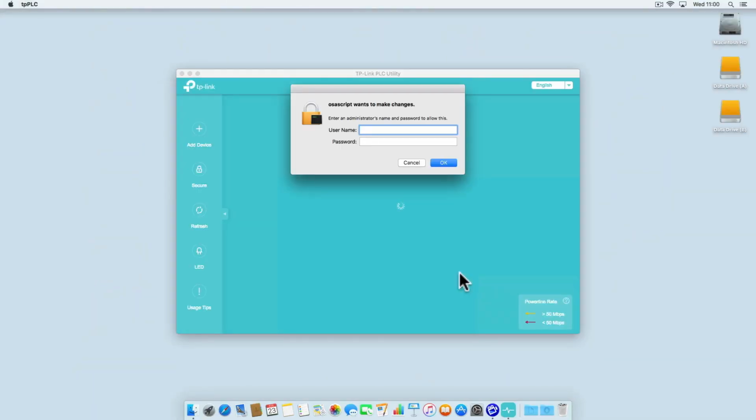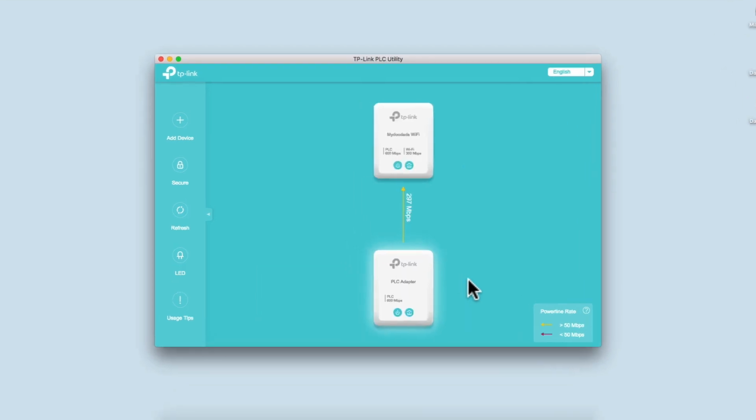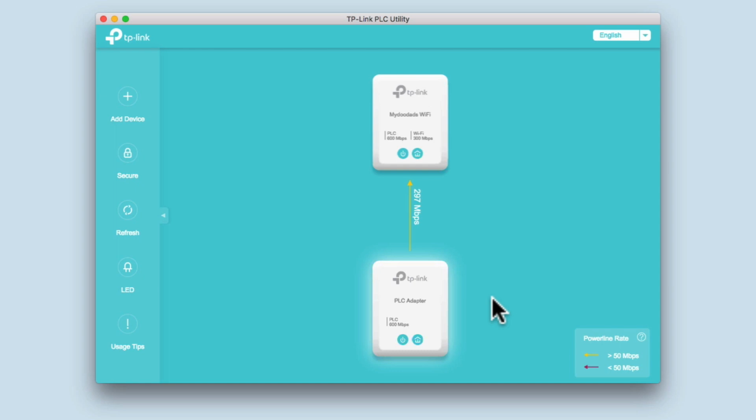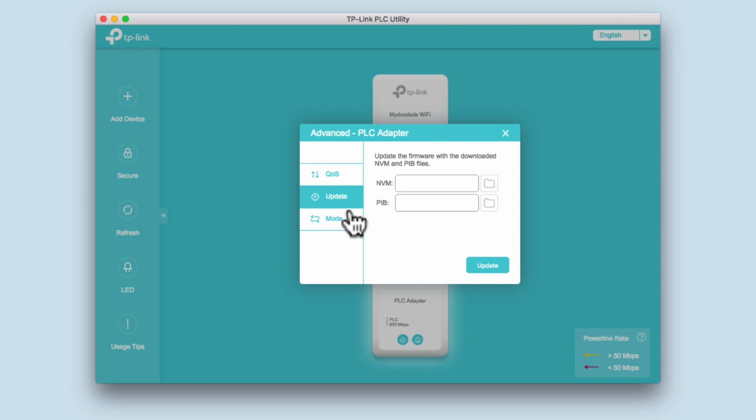When we load the TP PLC utility, a scan is performed of our home network to detect any Powerline devices that we have connected. In this example, you can see the Powerline extender, the connection speed, and the Powerline adapter that we're looking to factory reset. If we select Advanced, you can see the settings we can adjust on the Powerline adapter. There are three primary options: Quality of Service, Update, and Mode.